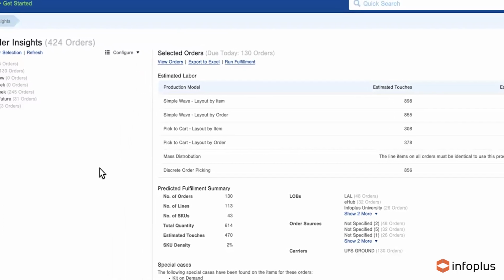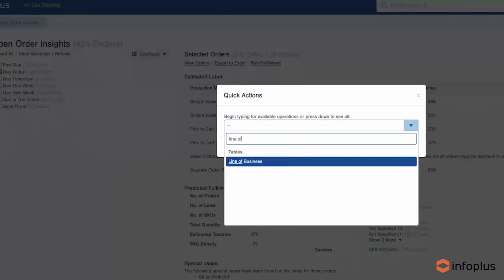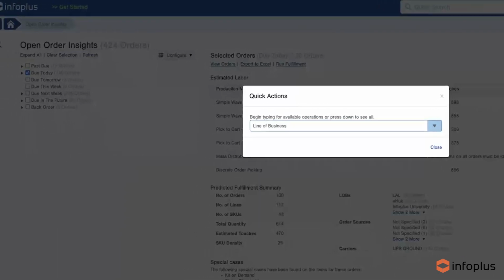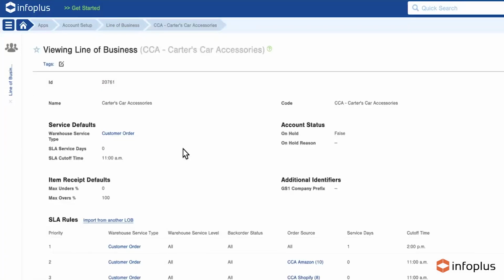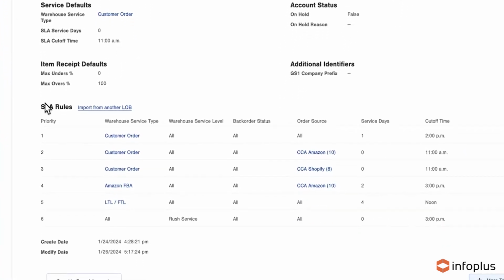All right, beyond production models, you'll also need to set up line of business and order sources correctly. So let's start with line of business. I'm going to click into Carter's Car Accessories, this first line of business, and you'll notice right away we have some service defaults. So if nothing is specified on the order as it comes in, it's going to land as a customer order. The SLA service day is 0, which means same day, as long as they get it in before 11 a.m. What you can then do is establish further SLA rules.